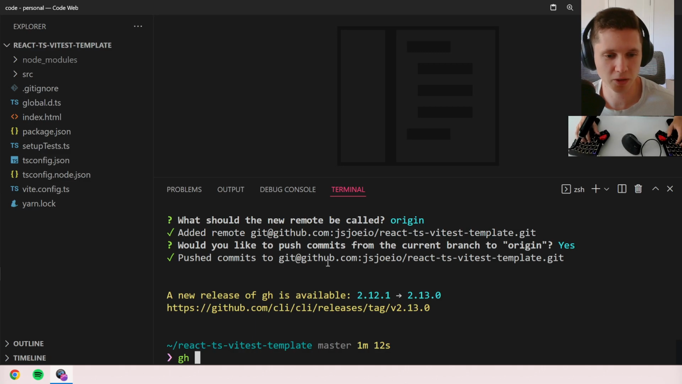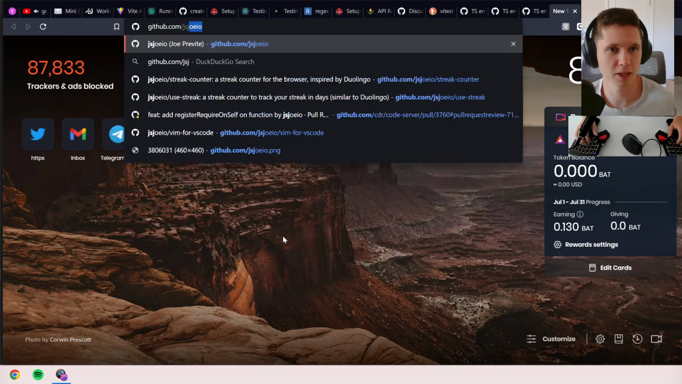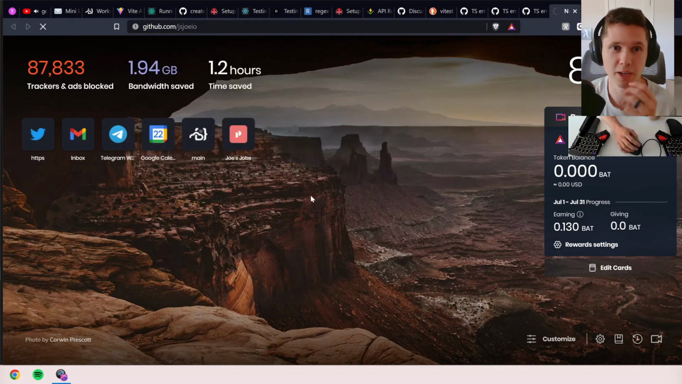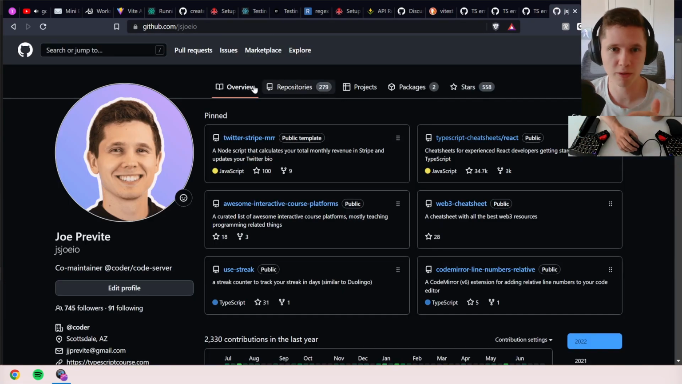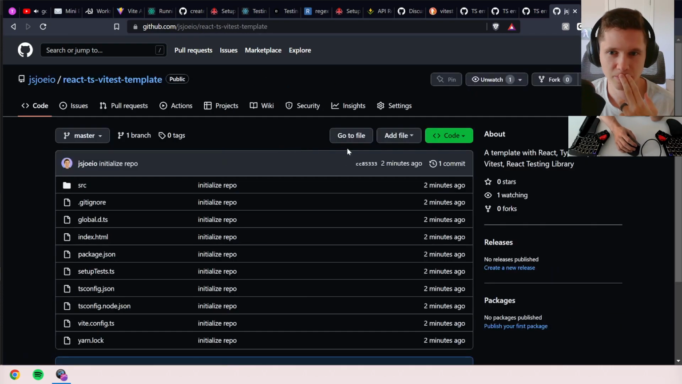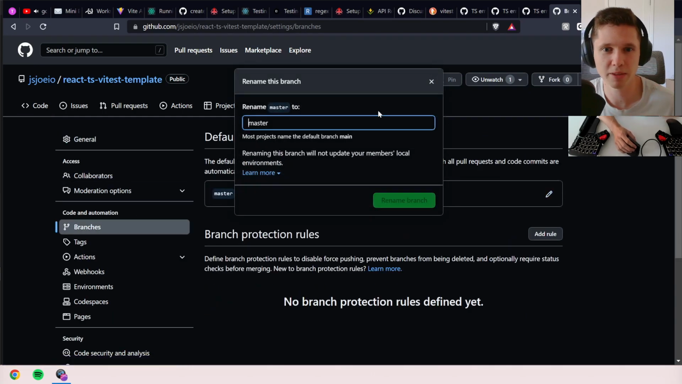But what we can do... well, I'm in a remote environment, so we can't technically. But if we go to github.com/jsjoao/ I don't want to type it in, so we'll just go to my profile, go to repositories, go here, and there's a couple things I want to do, right? So if we go to settings and branches, let's rename this to main.